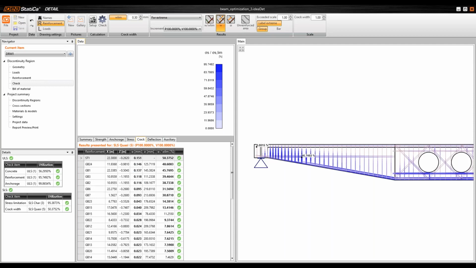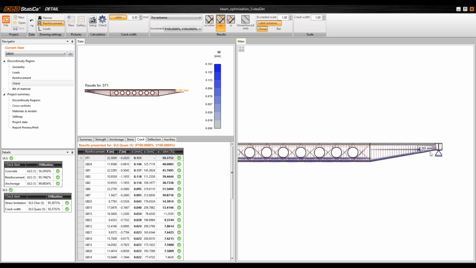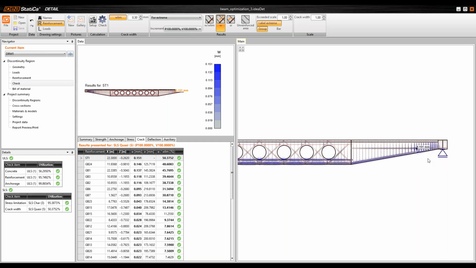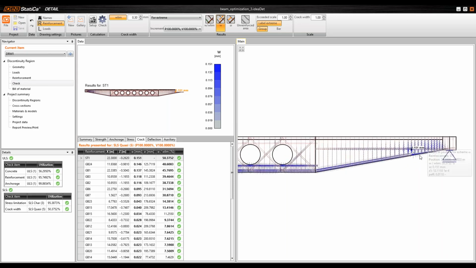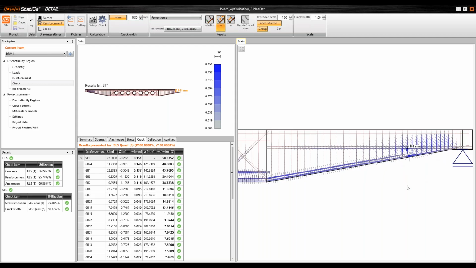Well, it looks like I have a technical issue here. Okay, it just got back again. So we see that the maximum crack width was 0.151 millimeters. The limit crack width was set as 0.3 millimeters. That can be set in the top ribbon. And the maximum width of the cracks was in the hinged parts also.